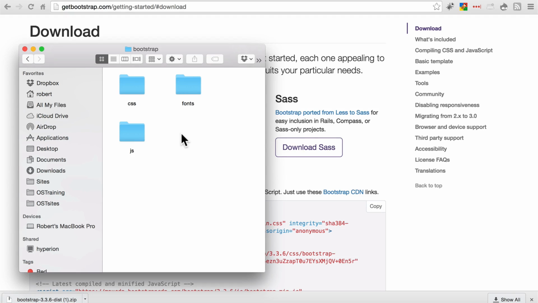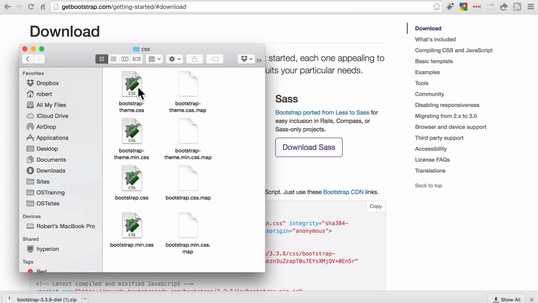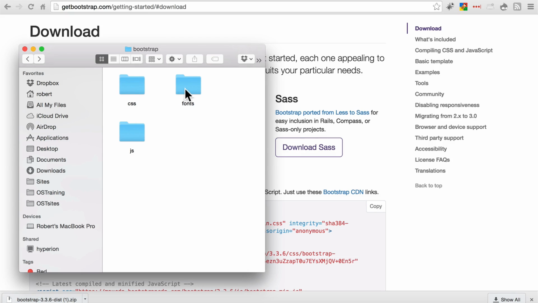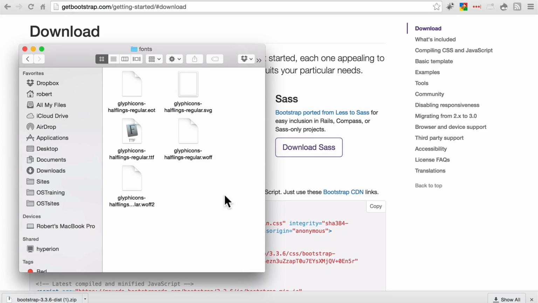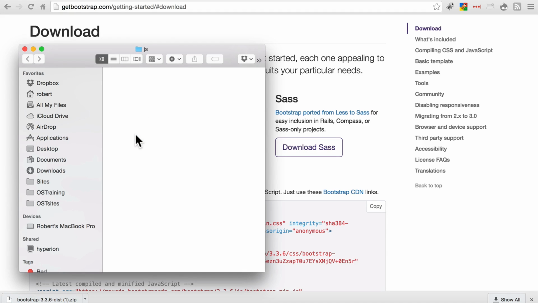We've got 3 folders. One contains a few CSS files. One contains some glyph icon files that we're not going to worry about right now. And one contains some JavaScript files, and that's it. So if you're feeling intimidated at all about Bootstrap, this should calm your worries about it a little bit, because it really is a very simple framework that we're working with.